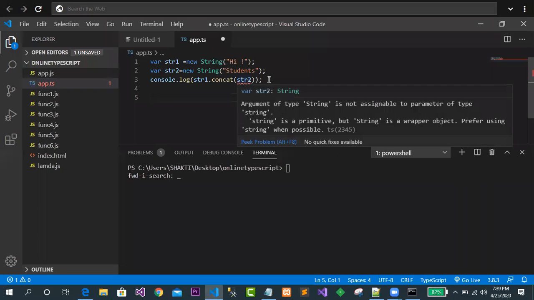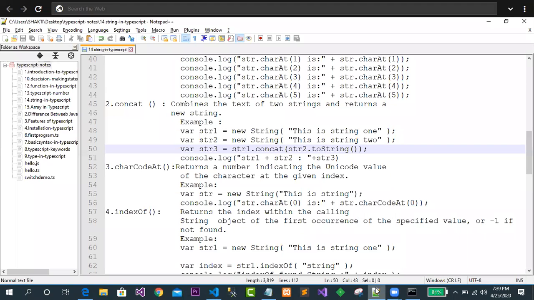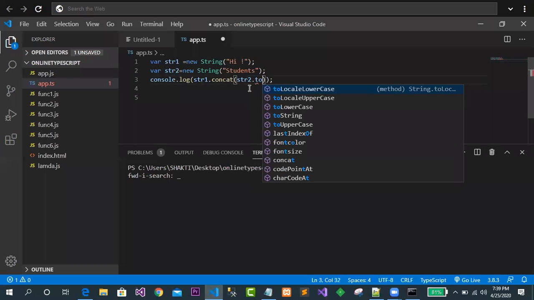Just see, we have made a mistake over here. What is the mistake? The concat is telling, okay, so a problem has come. What is the problem? Who can say, guys? Why has this problem come? str1 is trying to concat to str2. Is there anything that I have written wrong? Okay, just see. So a problem has come.